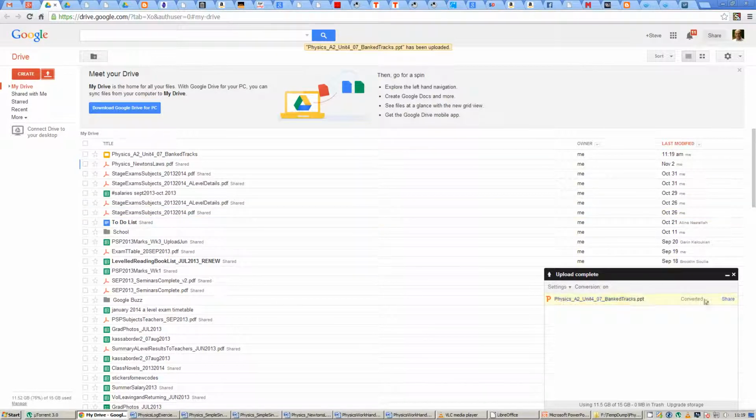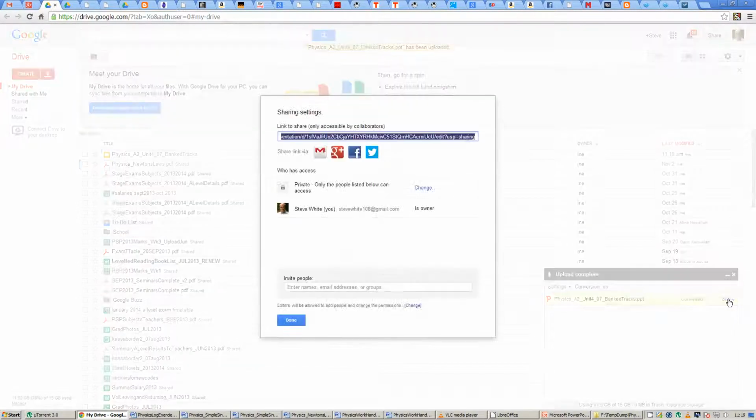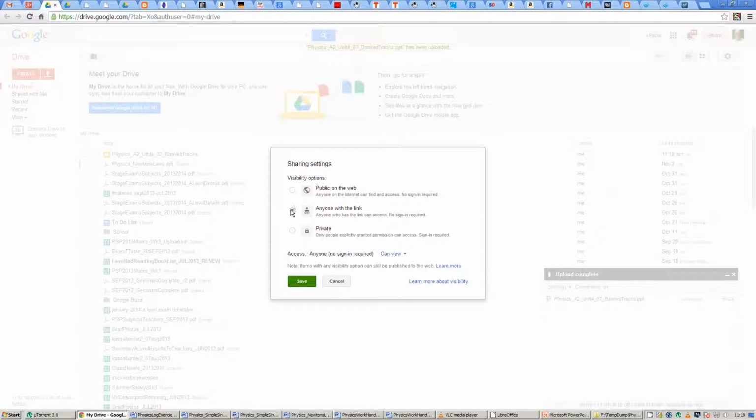So once you've done that, you click Share, and when you've clicked Share, this is the key thing here. This is the link to that file, so you Control C so you can get it, and this is the key one here. You must let anybody with the link view it. Don't let them change it, don't let them edit it, don't let them comment necessarily, just let them view it. So you click Save, and I've changed those.